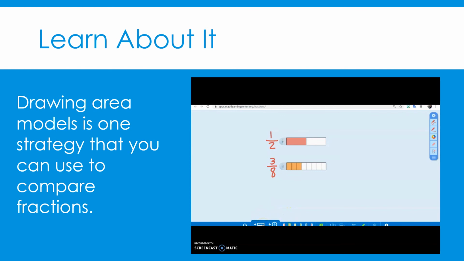Now let's determine which fraction takes up more space in the whole. 1/2 takes up more space of the whole than 3/8. Therefore, 1/2 is greater than 3/8. You can also say 3/8 is less than 1/2. You can go ahead and record our comparison and our symbols.